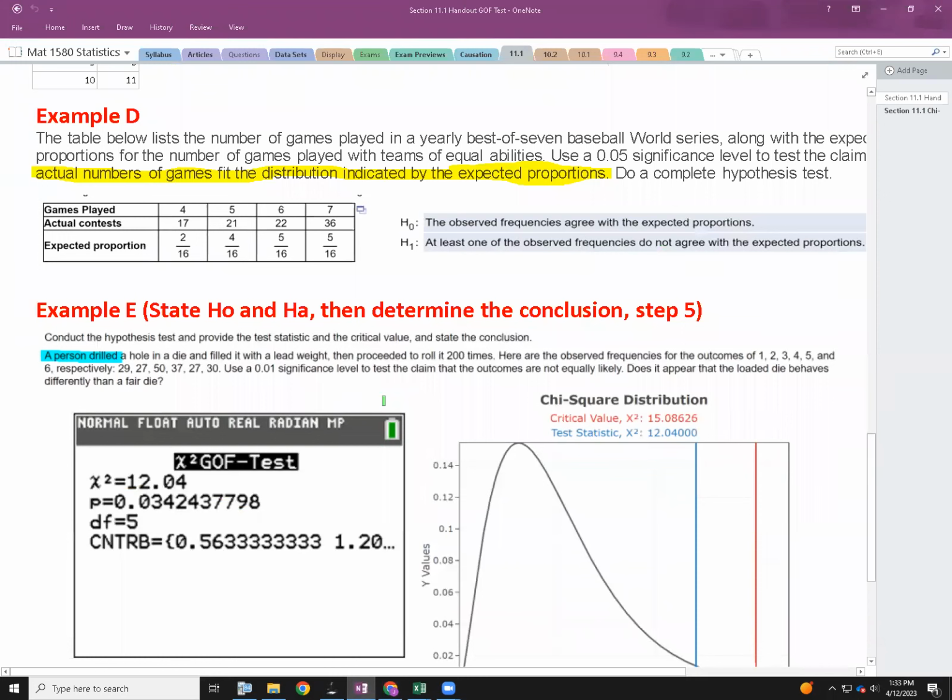So this is actually a good one to do because it'll give me a chance to show you something about these proportions here, these expected proportions. The table below lists the number of games played in the best of 7 baseball World Series, along with the expected proportions for the number of games playing with teams of equal abilities. So basically, that teams of equal abilities stuff really has nothing to do with your null hypothesis. It seems like it does, but it's the way they came up with these probabilities.